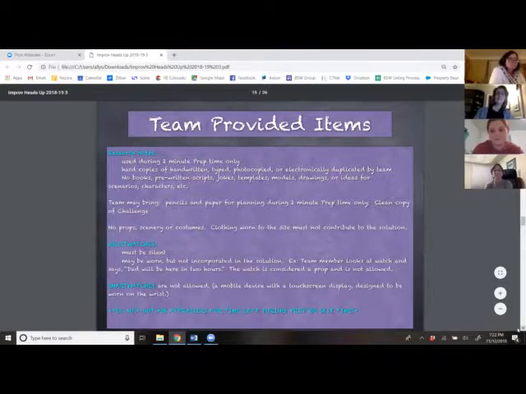Now, what they can't bring is books, pre-written scripts, pre-planned jokes, templates, models, drawings, any ideas for characters. I've seen teams come in where they'll have a person's name, and then they'll have certain facts next to that person's name, and that's pre-planning who's going to say what. They just can have the actual facts that they want to try to get into their skit.